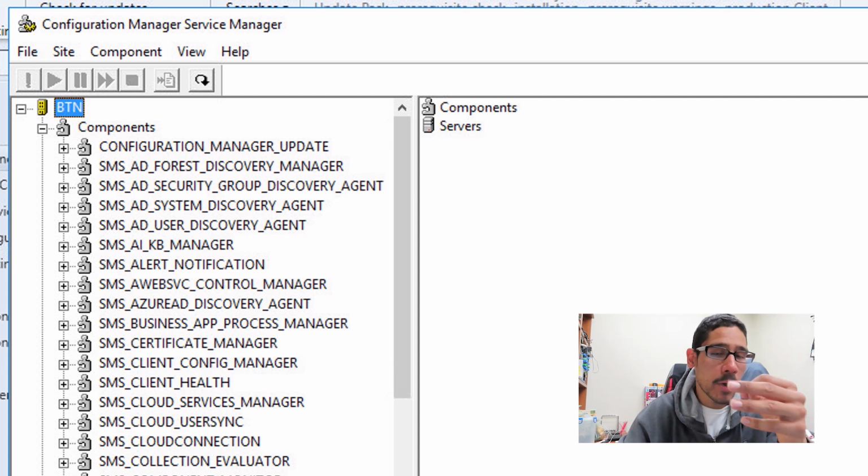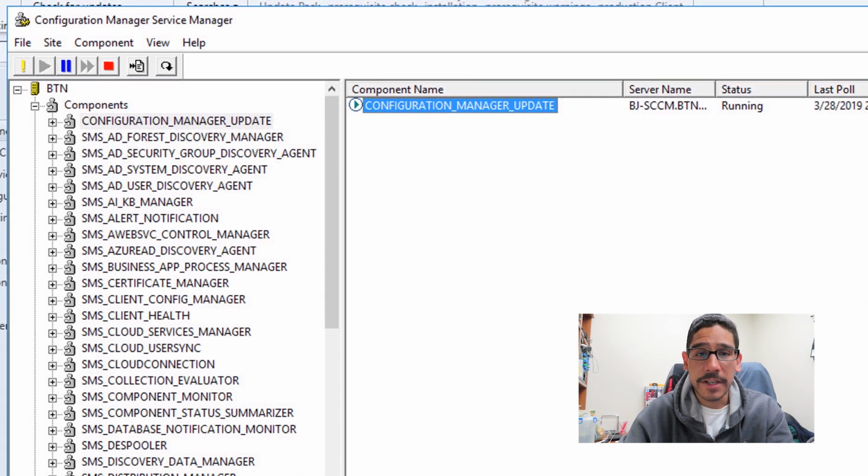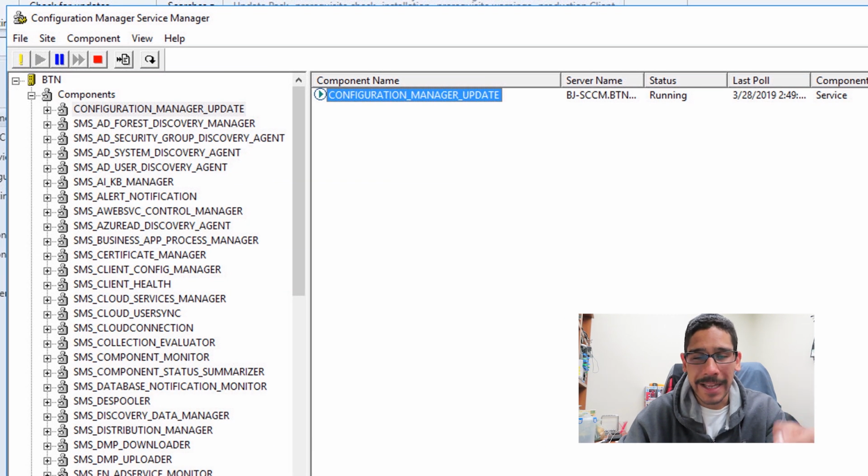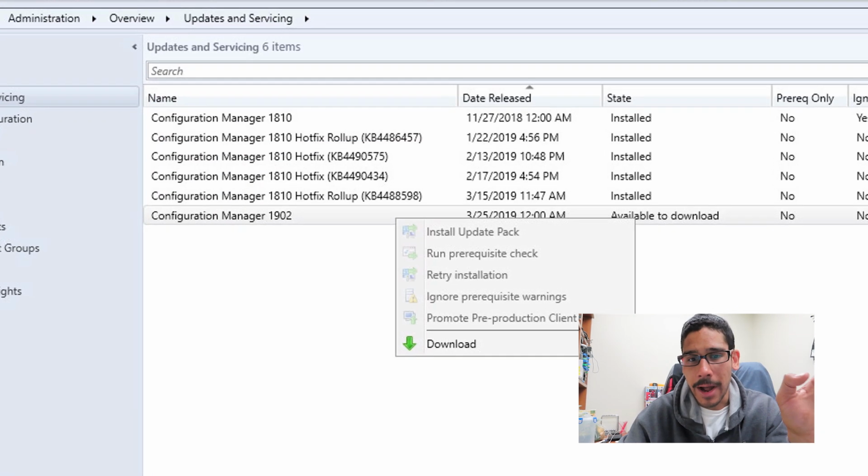And the three components that I like to make sure are up and running are the following. One is the Configuration Manager Update. I make sure that's running. If it's not running, right-click on it and then query it. The next one is the SMS DMP downloader. If it's not running, right click on it, query it again. Just make sure it's running. And the last one is the uploader. Those are the three that I like to make sure are up and running with no problem.